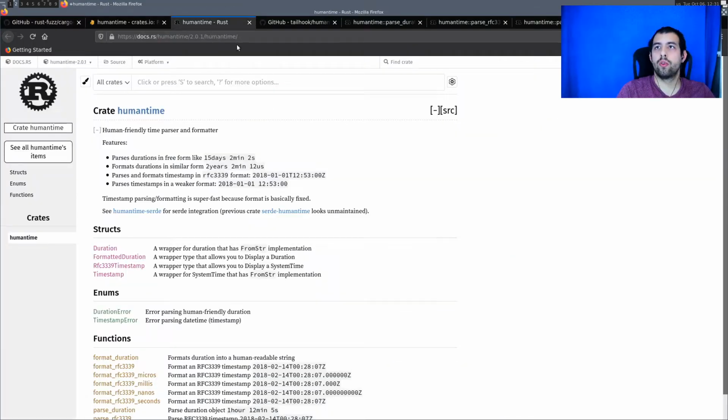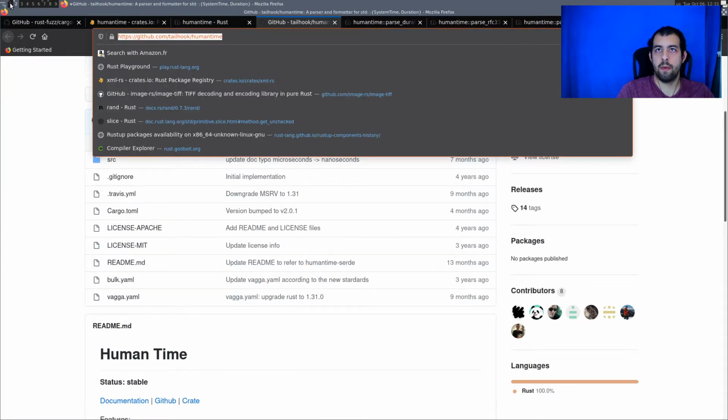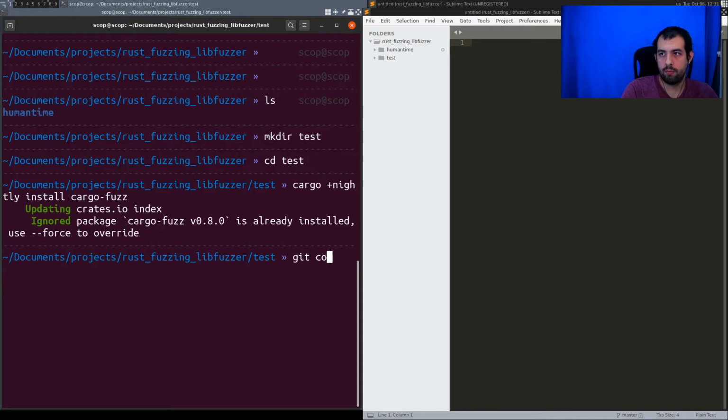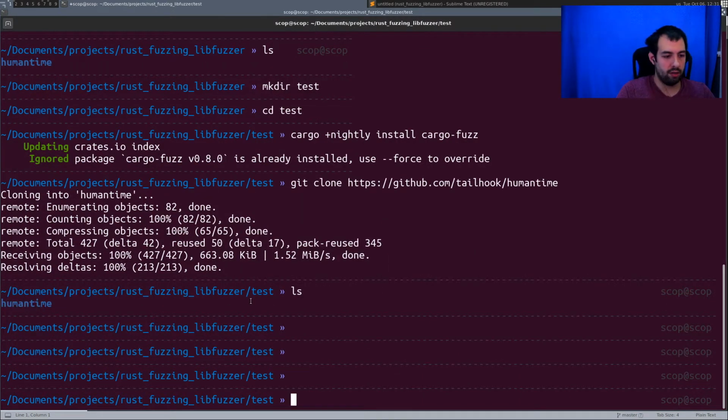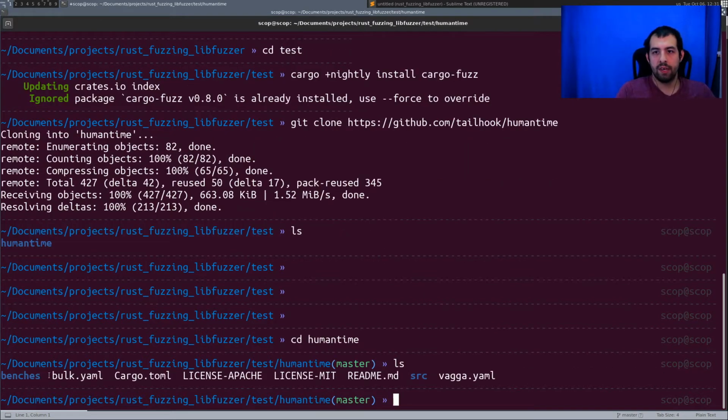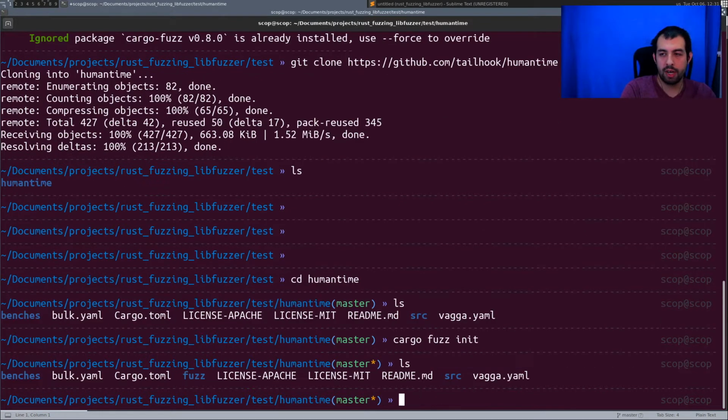Then we're gonna clone the humantime repository, so git clone humantime. Let me open that a bit bigger, where we have the humantime repository right there. We can go inside this one, and as you can see, there is no fuzz folder. That means there is no fuzzing target already implemented for this package. So we're gonna initialize the fuzzing folder for cargo-fuzz. We will need to do cargo fuzz init. Now we can see that we have a fuzz folder, so we can move on.